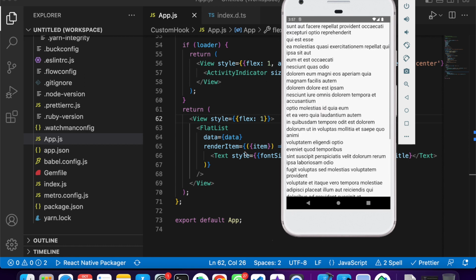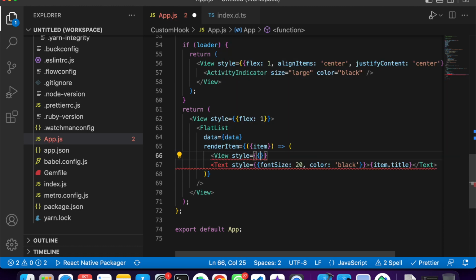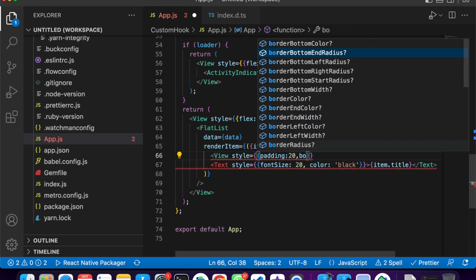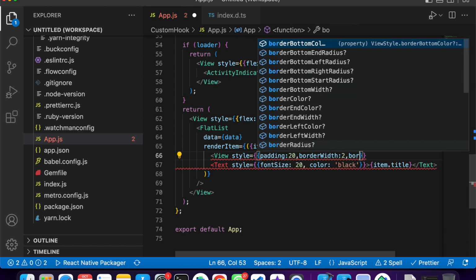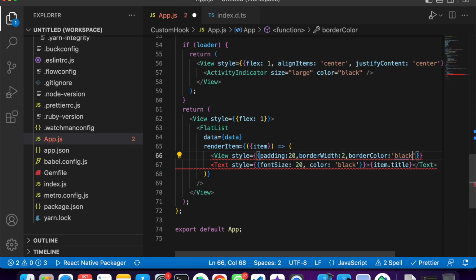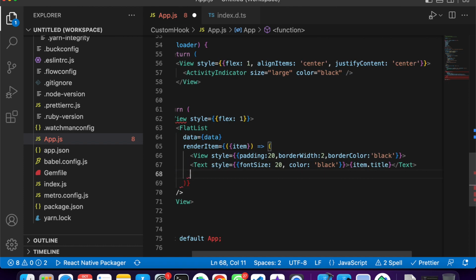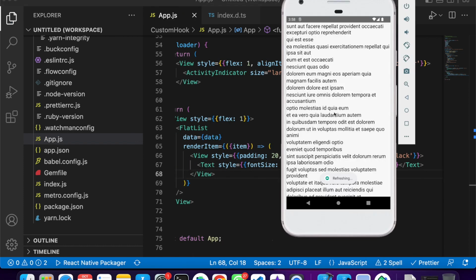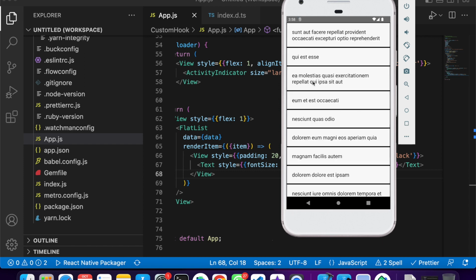Now we can just make this as a card. Okay, view style, padding 20, and a border width of 2, border color black. Fine, then we can just make this as a card. Fine, let's see. Here the activity indicator is coming. Yes, you can see every card is coming.